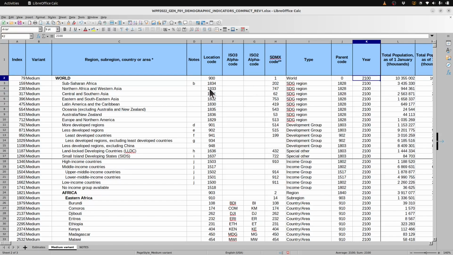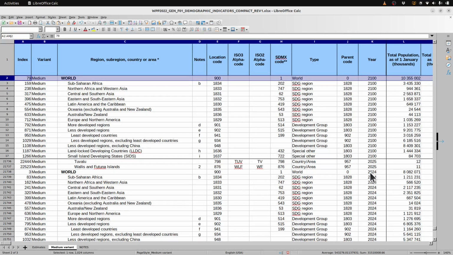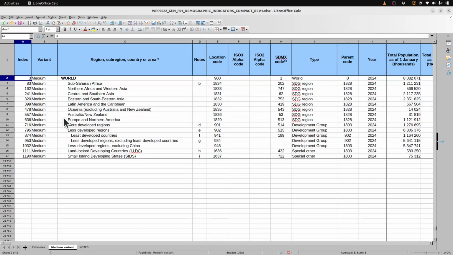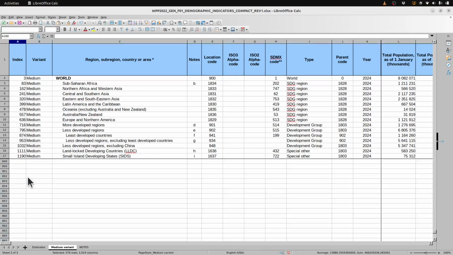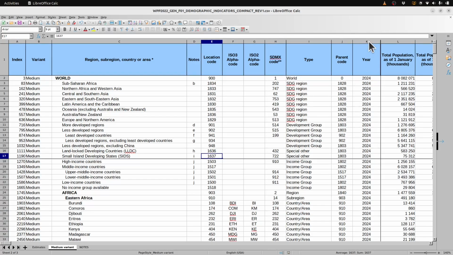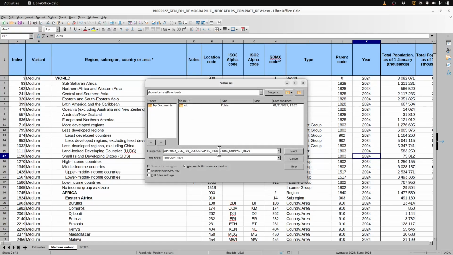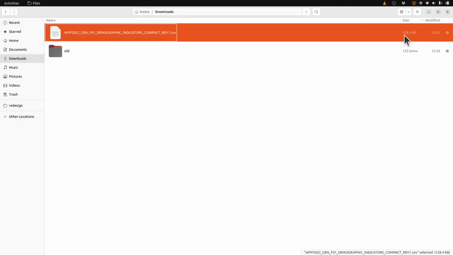Now it starts at 2100, and I'll just scroll down to 2024 and delete all those other rows. And then I'll delete all the rows that are before 2024, like so. All right, now we have only year 2024 data. Now I'll just export this as a CSV file. And there it is. It's only 128 kilobytes.